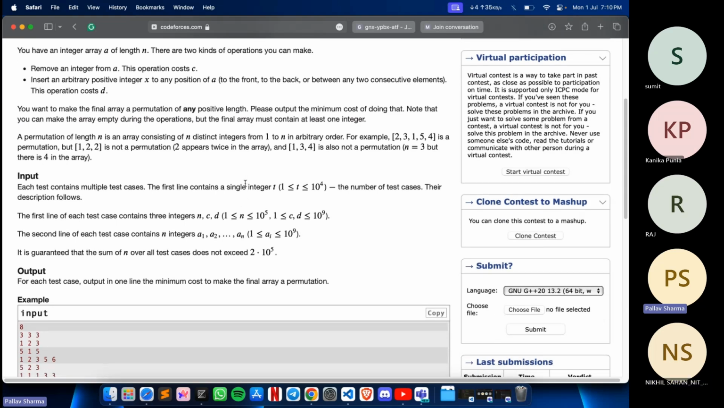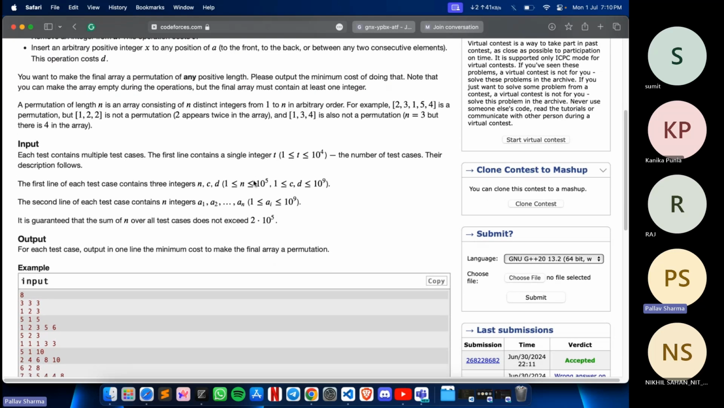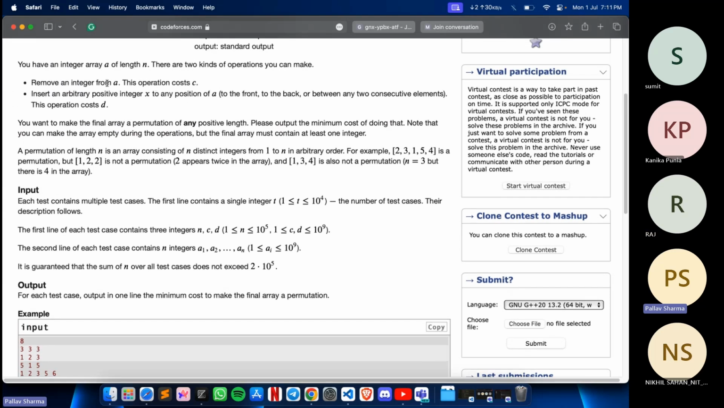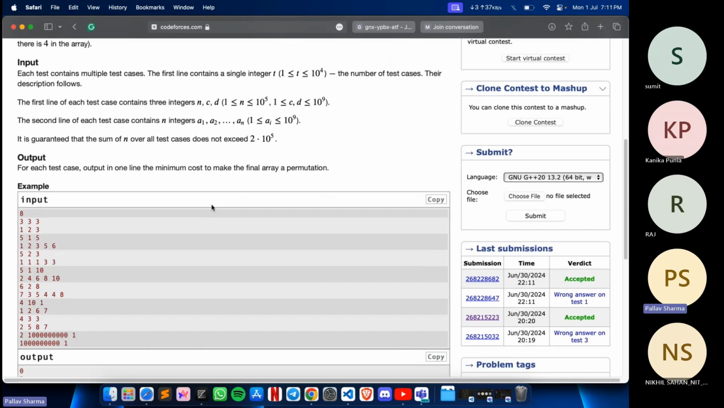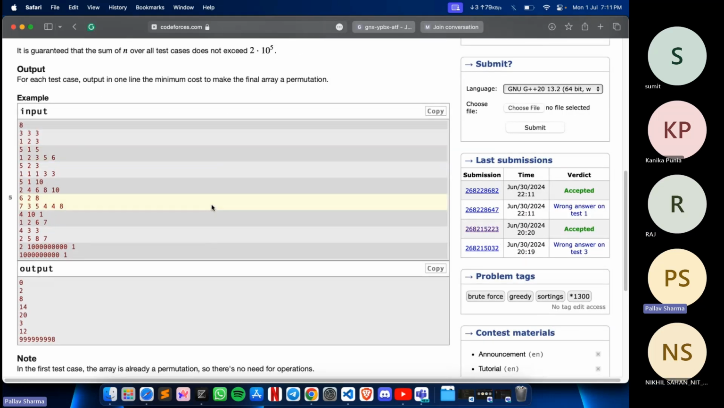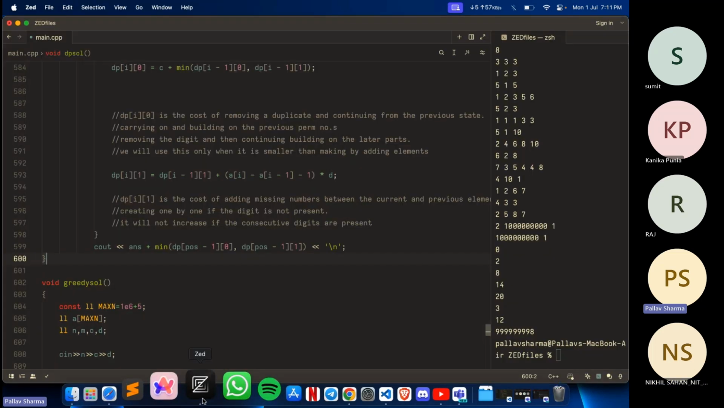The input consists of first t, which is the number of test cases. Then we will be taking three integers n, c, d. N is the length of the array, C is the cost of removing an integer, and D is the cost of adding one integer in the array. For this, we are going to discuss the greedy and DP solutions of this problem.